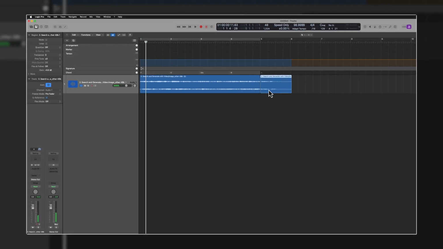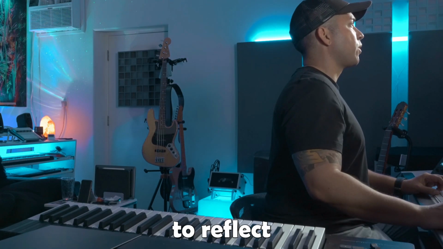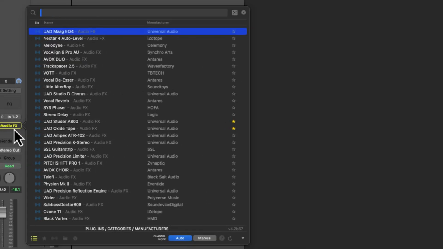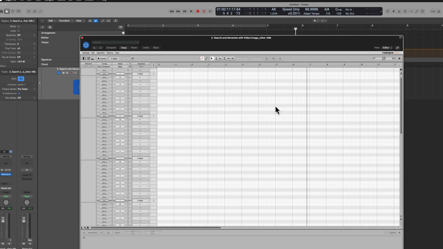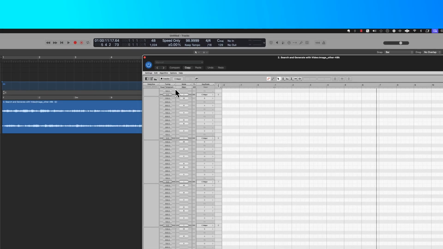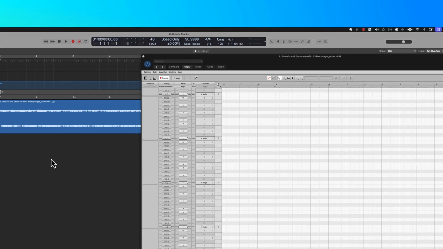Okay, so that sounds pretty good. So I'd like these chords to reflect this new chord progression. And in order to do that, I'm gonna run this through Melodyne. All right, and since I have a tempo that I like, I'm gonna go back to Keep here. Let's go ahead and just transfer this data.